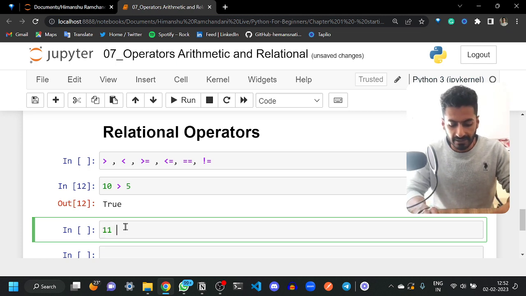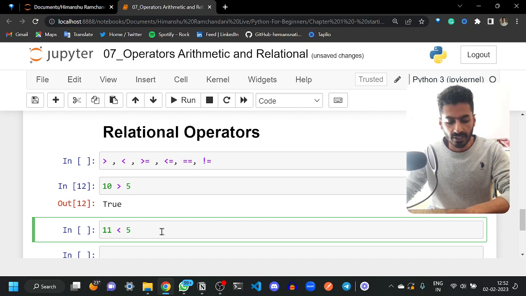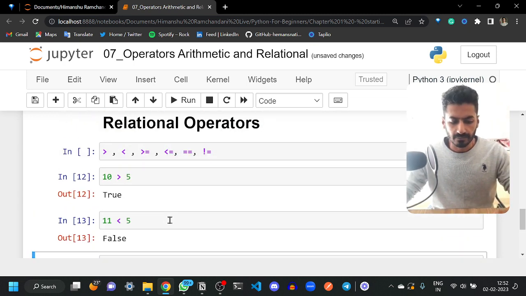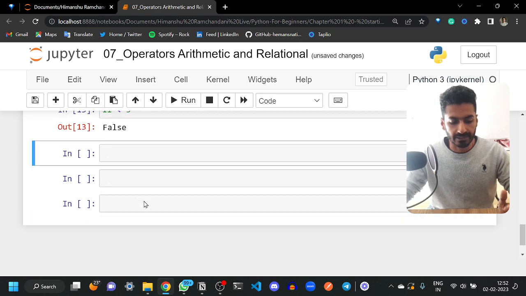If I write 11 is less than 5, is this statement true? 11 is less than 5. No, this is false. This statement is false. So it will return false. Okay, so this is how relational operators greater than and less than work.